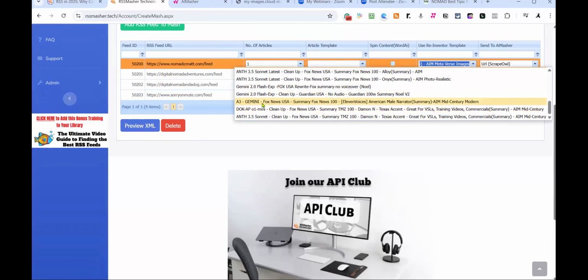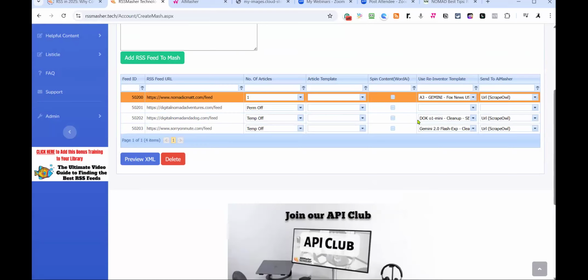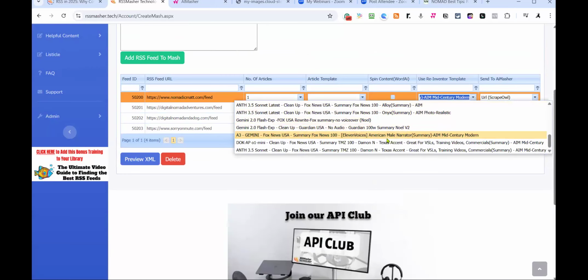Let's do Gemini, Fox News. That's a good one. So it's going to use Gemini. It's going to do a Fox News rewrite with a Fox News summary. I'm going to use 11 Labs with an American male voice. I'm going to use AIMasher's image maker with mid-century modern as my style. Now, I actually had to type this in to put it in. I know I didn't need a cleanup if I'm using URL scrape out.